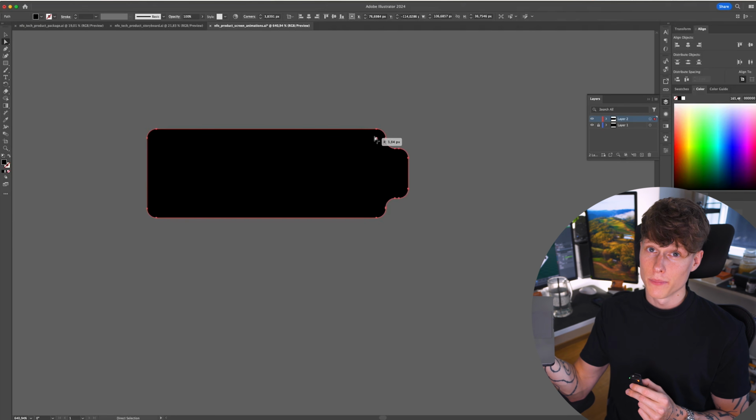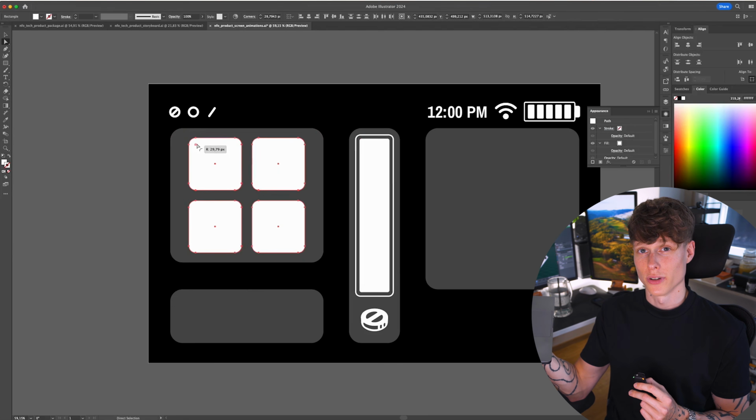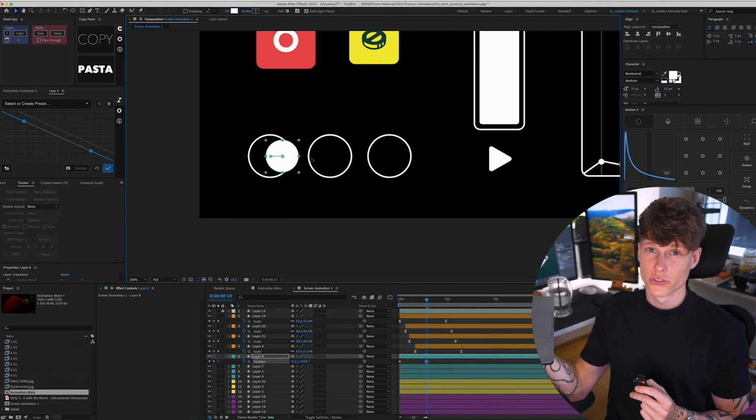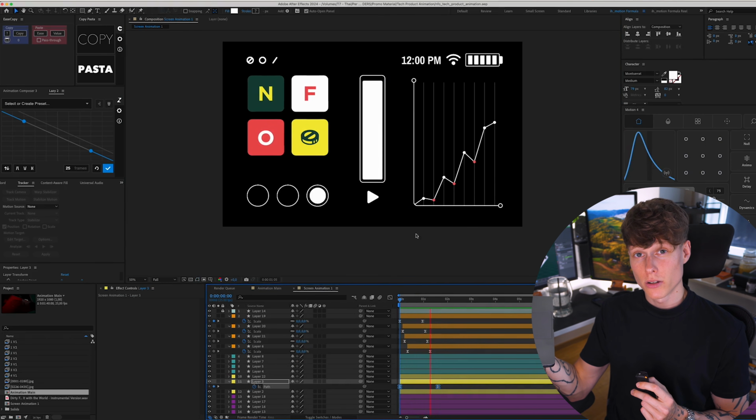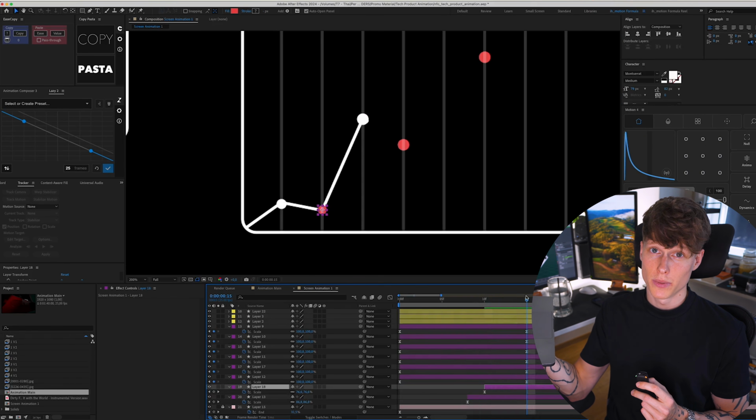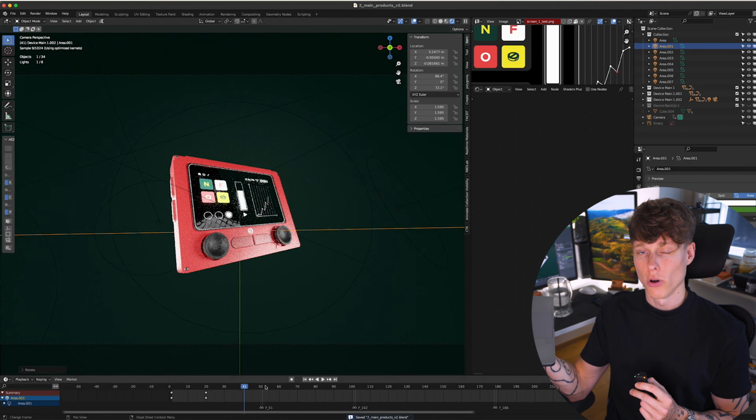Went into Illustrator and designed a very simple UI interface for my device. I made a home screen, a little snake game, and a media player. I animated all these screens in After Effects, exported them as video files, and then imported them onto the screen. The screen was basically just a plane that I put behind the actual glass texture of the screen in Blender.